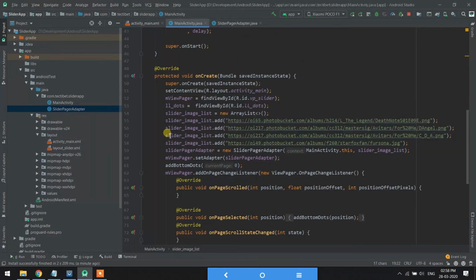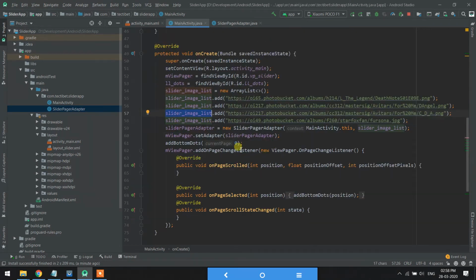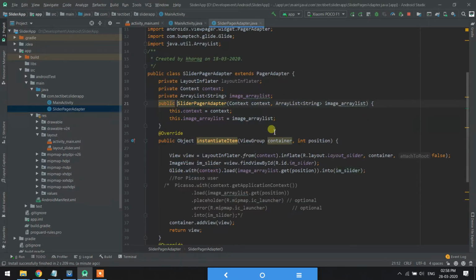Now what we are trying to do is pass this list of images to the adapter, that is slider pager adapter. How we are passing, we are passing in this parameter over here, slider pager adapter. So you can just click on slider pager adapter, and then you will get all the images inside here. So let's just say we have 4, this image list will have 4 images. Now we have to use this 4 image list in this method.